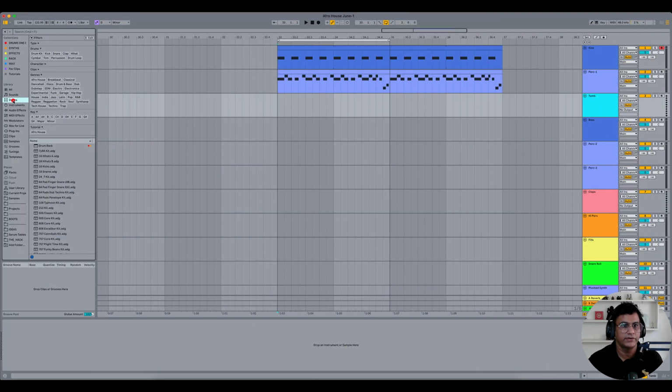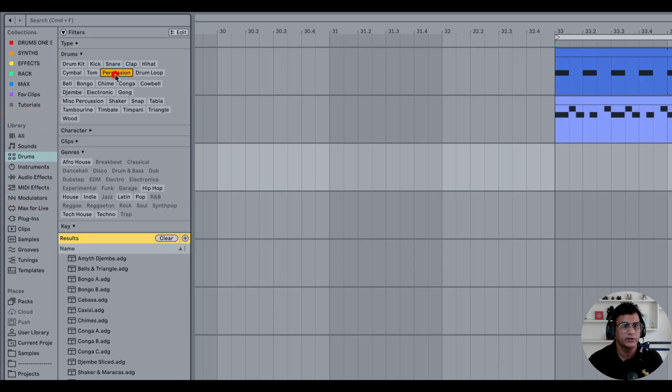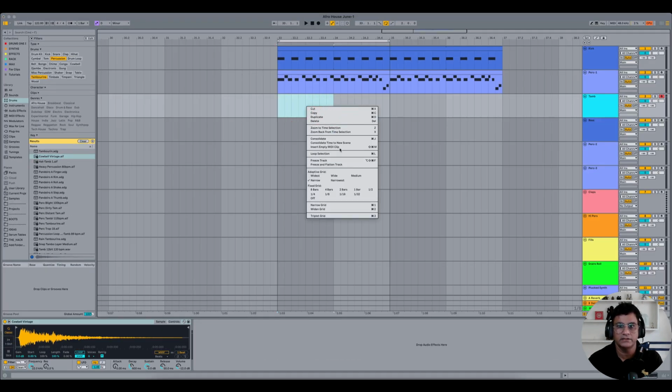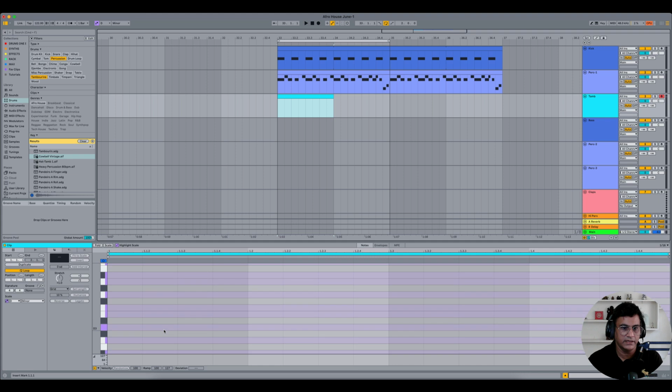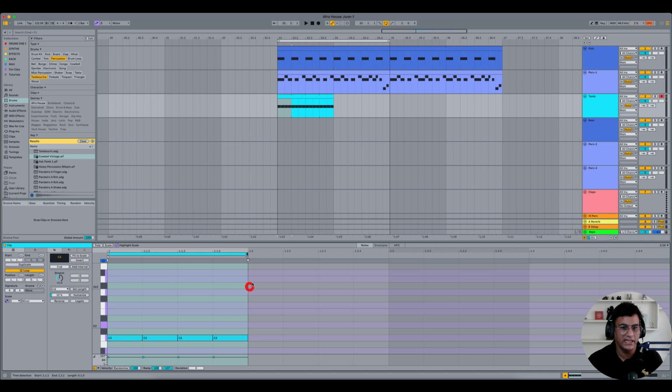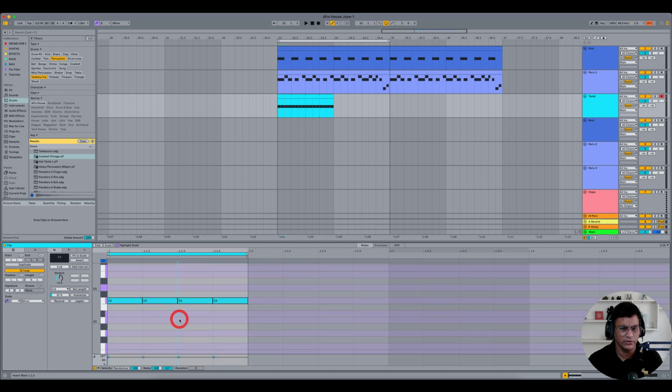Okay, let's make a tambourine pattern now. Let's go into the drums, click on percussions, tambourine, and this is the sound I want to use. So let's create a quick MIDI clip, and the pattern I want is going to be very simple. That's it. The rest I'm going to do with the help of the velocity. So it's very easy to edit velocity in Ableton.